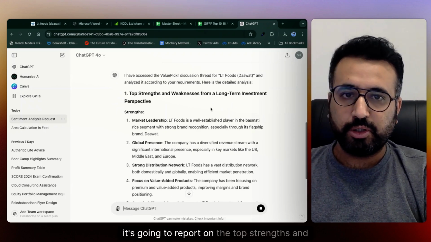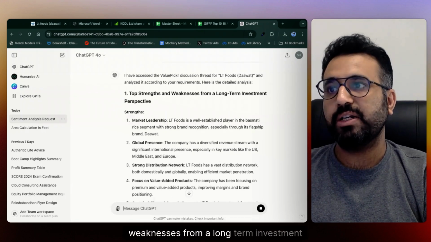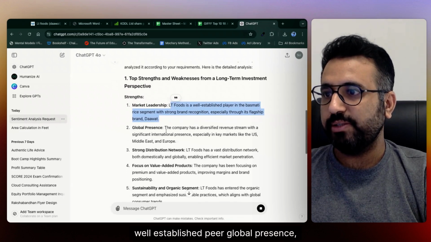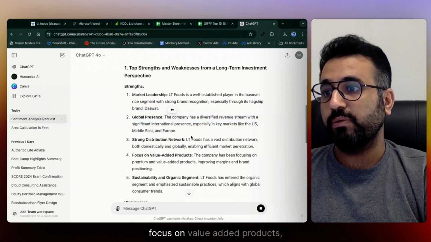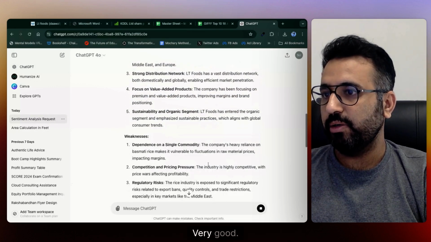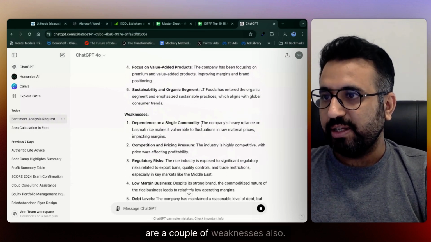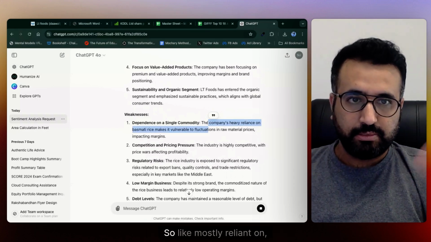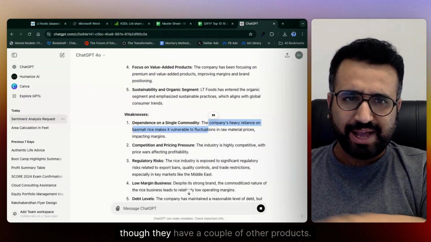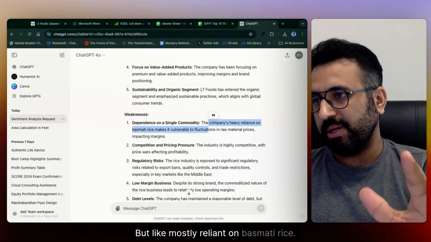Number one, it's going to report on the top strengths and weaknesses from a long-term investment perspective. So: market leadership, well-established player, global presence, strong distribution network, focus on value-added products, and sustainability and organic. Very good, interesting. There are a couple of weaknesses also. Single commodity, so mostly reliant on rice. Though they have a couple of other products, they are mostly reliant on basmati rice.